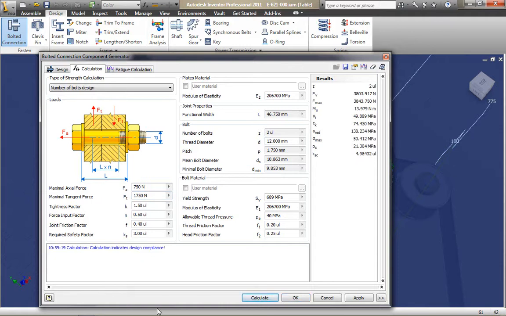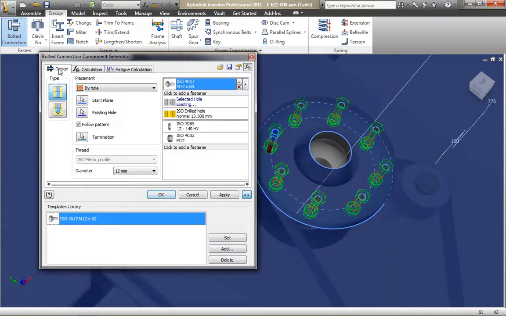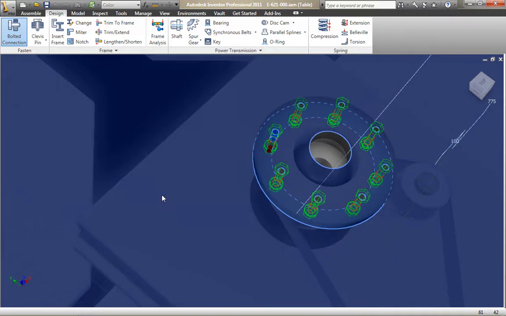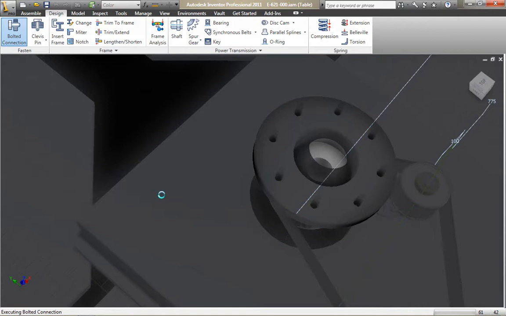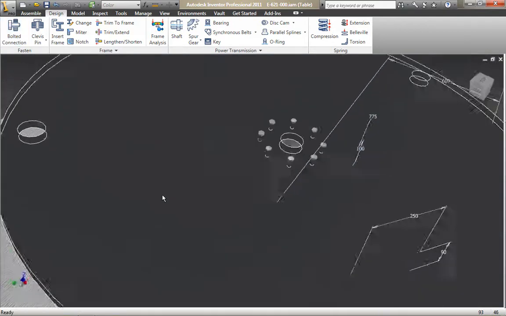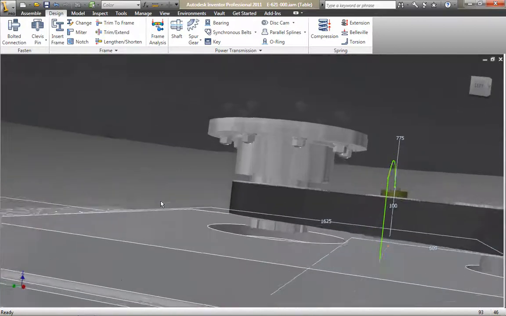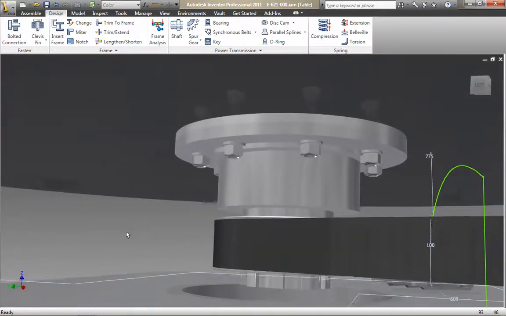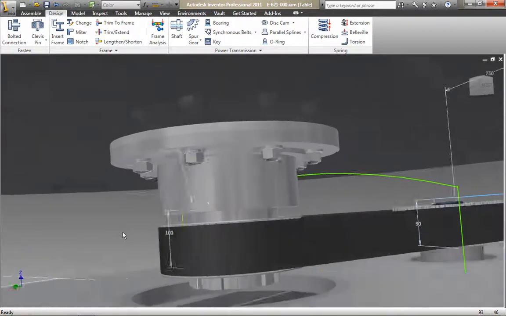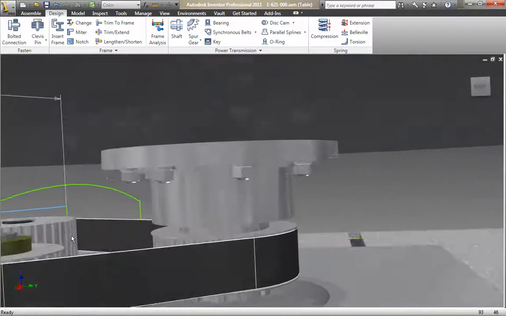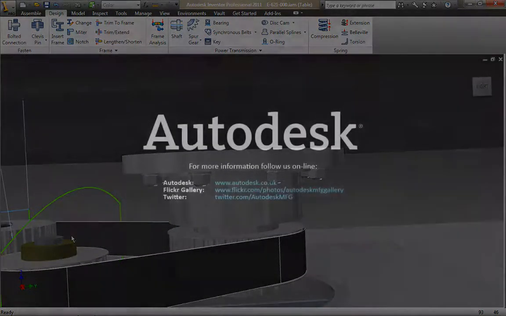Just input the forces that are going to be impacting upon that bolt, and then let the design accelerator do the work for us, check that it's going to be fit for purpose, and then also include all of those nuts, bolts and washers into the design without me having to do any type of sketches, extrusions, revolves, lofts, etc. We're using the functional design tools inside of Inventor to help us get it right first time.